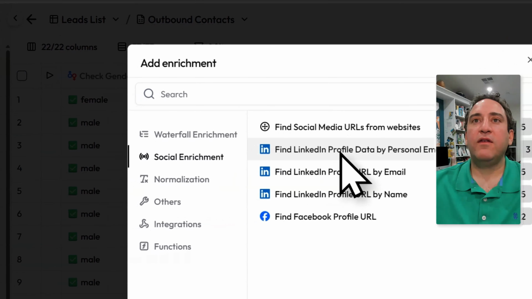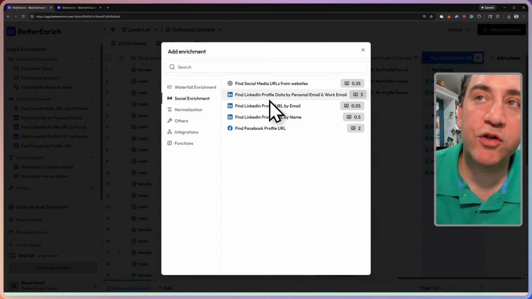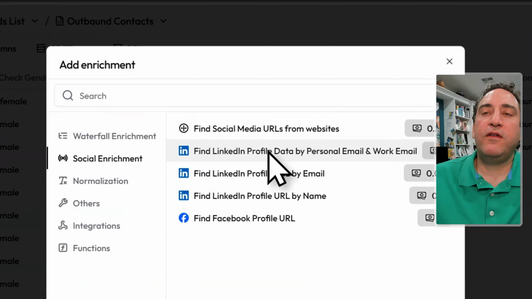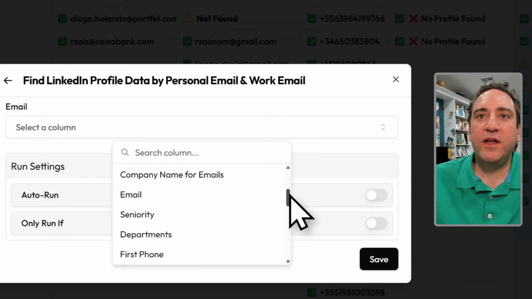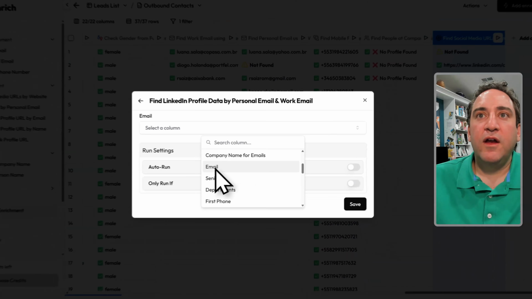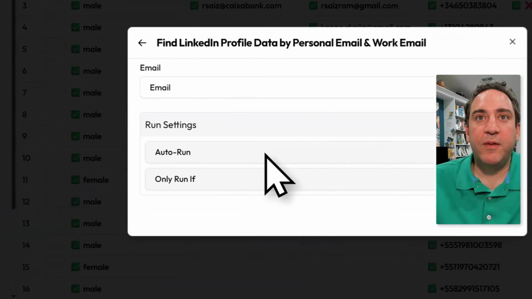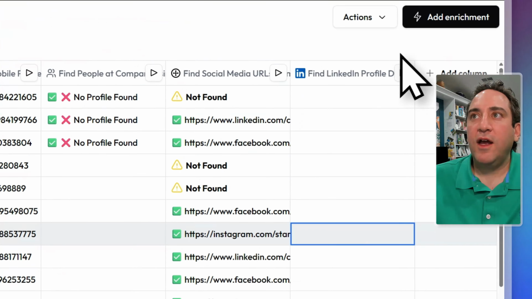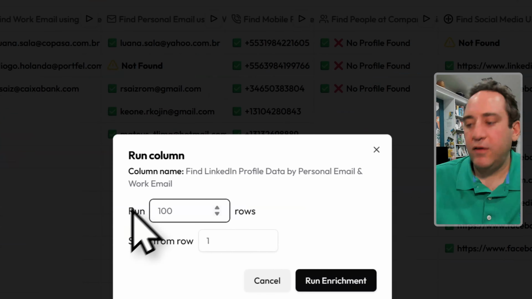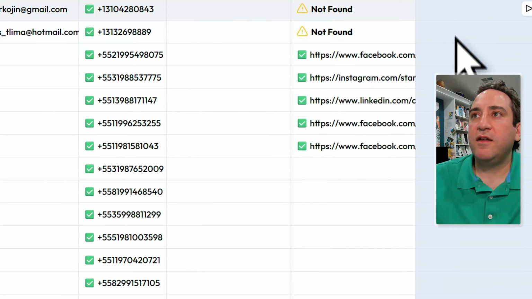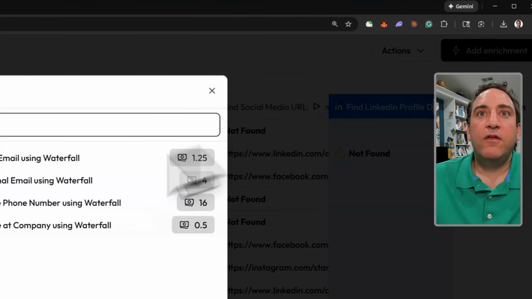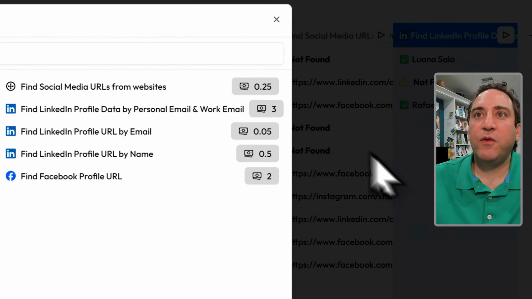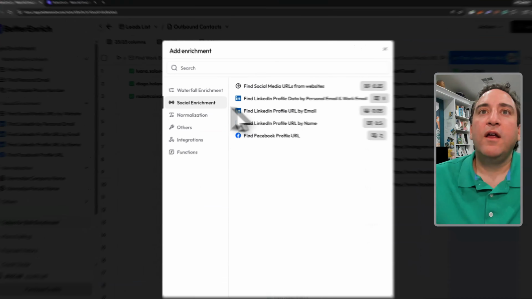The next one is find LinkedIn profile data by personal email and work email. So this is a very powerful feature. It allows you to plug in any type of email that is either a personal email or a work email that a prospect has, and then click save, and it'll try to find that information from the LinkedIn profile for each of the prospects. So that's how you do that. And then you click add enrichment for the next one. Let's say the next function, and you don't have to wait until it runs. It can run in the background.